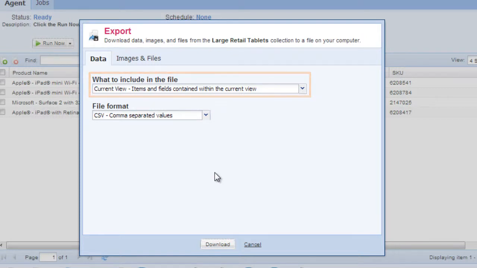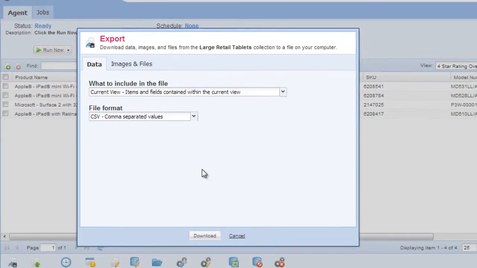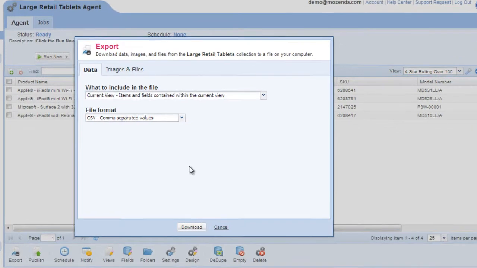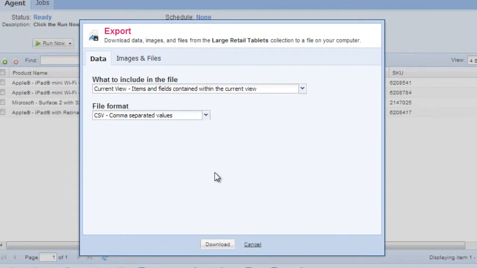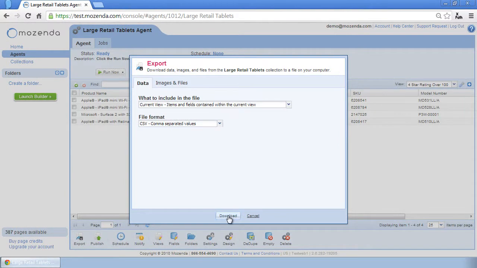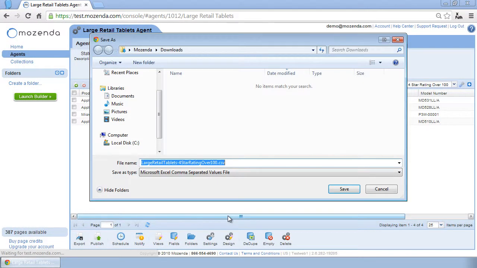I only want to download the 4.7 star rating over 100 view, and I notice that this is the view that I am looking at in the background. That makes it the current view, so I will leave this setting as is. I then can choose the file format. I will also leave this as CSV, because it is compatible with most spreadsheet programs. I will then click Download. My 4.7 star rating over 100 view will now be accessible on my computer.